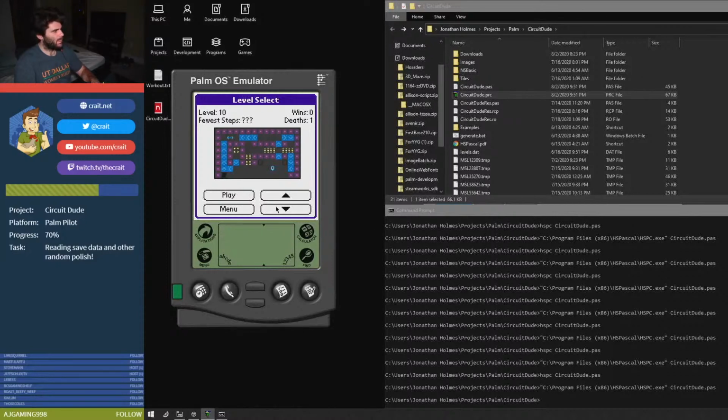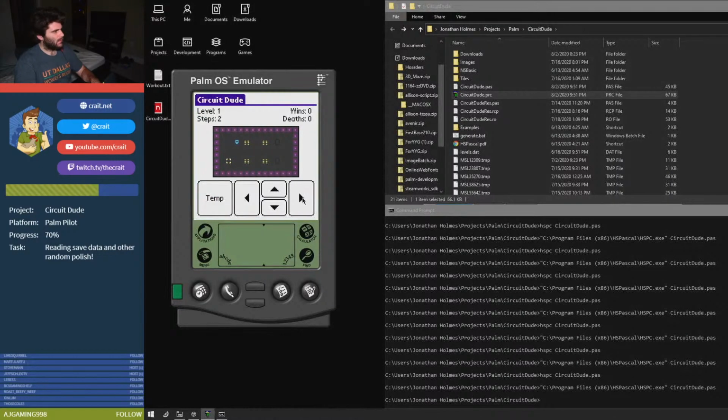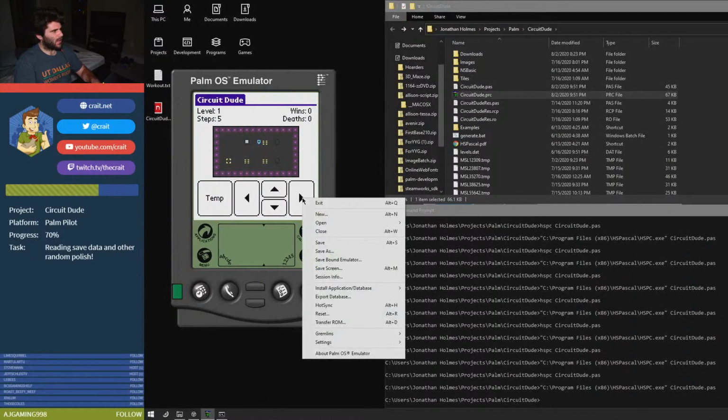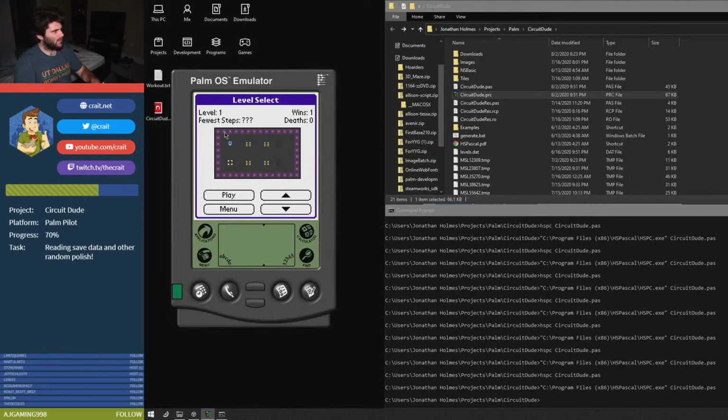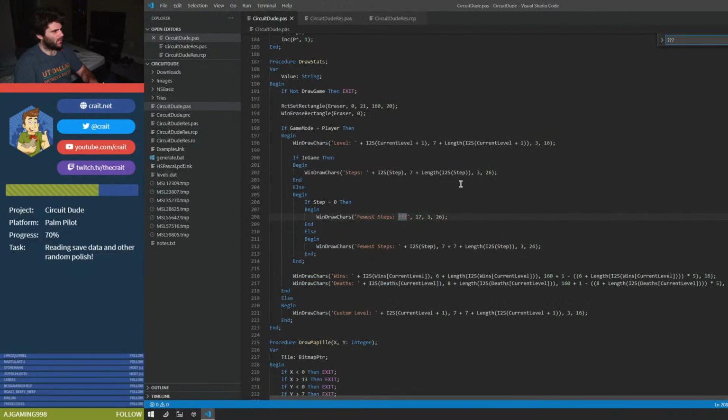So if that's true, then I should be able to go to level 1 and beat that, and then exit the game, and then it'll say how many times I've won, and how many steps it took me to win as well. So 15 steps. So if I go to the level, select, view it, win, one win, fewest steps is question mark, question mark, question mark. That's not what I want. I don't want to do step, I want to do that.